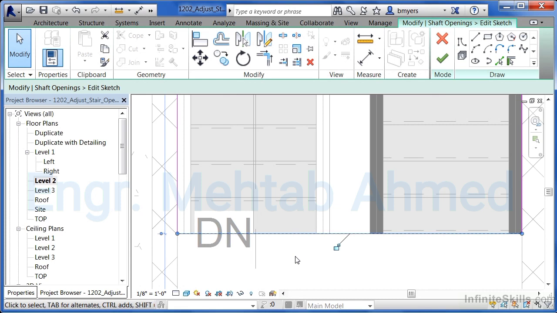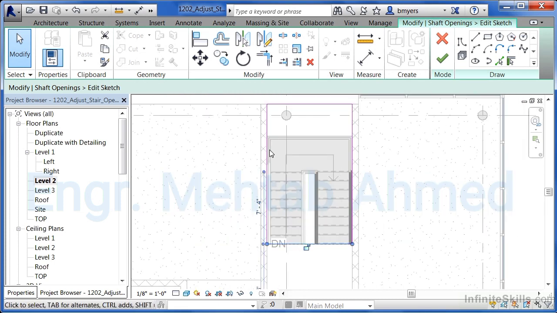When we made that adjustment, it's not only made a hole here, or an opening here on level 2, but because this opening object goes up through level 3, we have now created an opening that also goes up through our 3rd floor level up above. Now that this is the shape that we want it to be, click on the big green check mark.